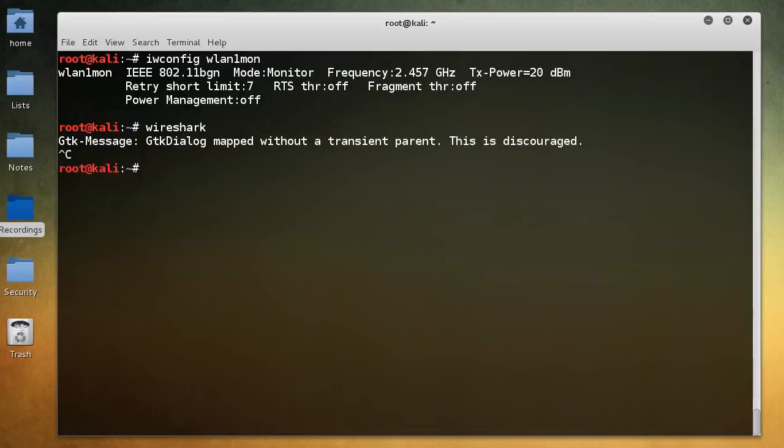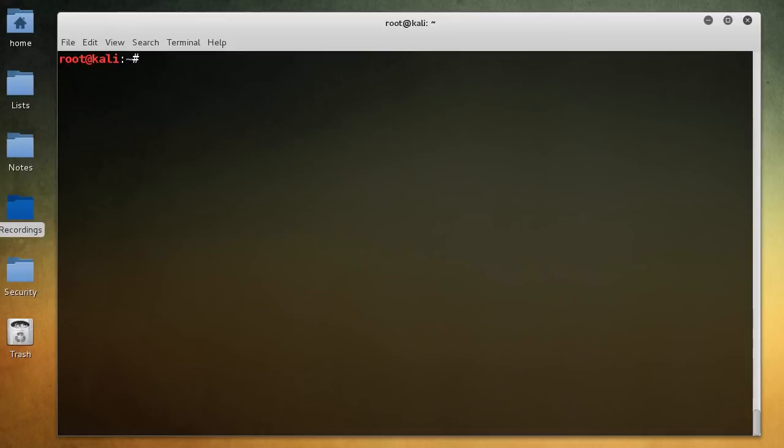And let me close out here and show you guys one more thing. So right now we got a card in monitor mode. It's picking up everyone's traffic, working awesome. If you ever want to take your card out of monitor mode, I don't know, maybe you just are done playing around, you just want to get on the internet again, nothing special. What you can do is you can write airmon-ng stop wlan1mon or whatever the new name of your network card is and hit enter.